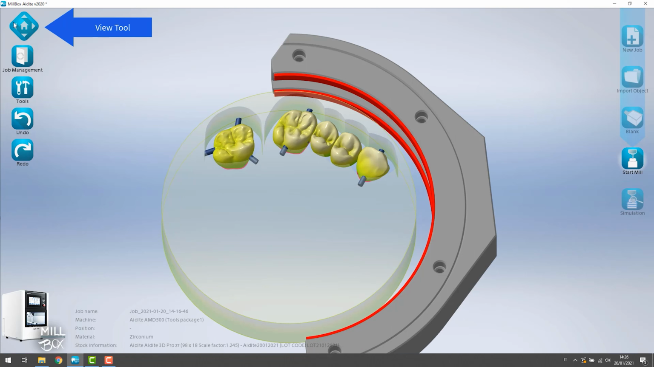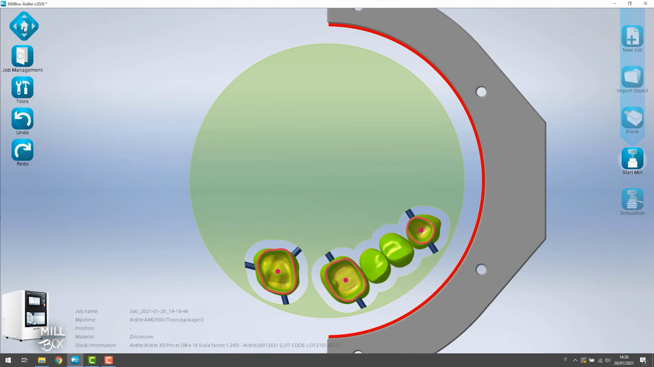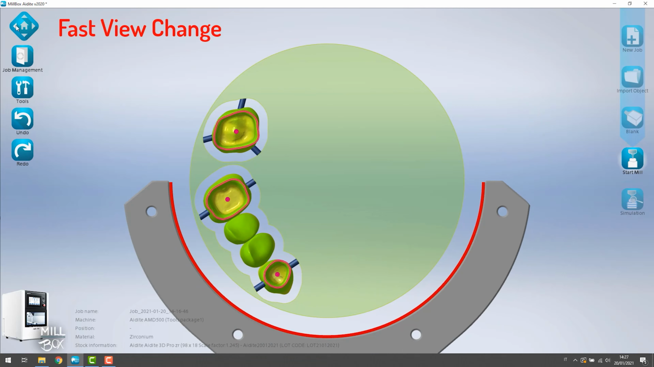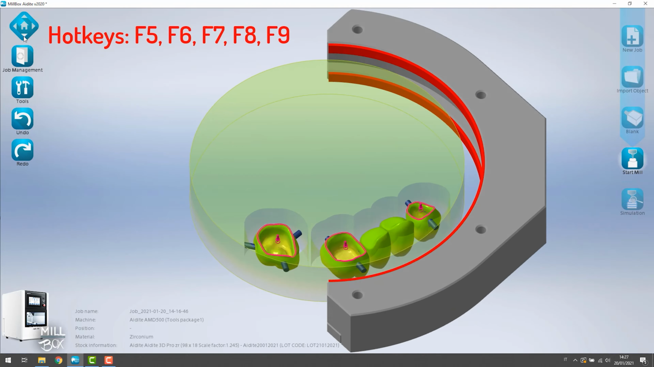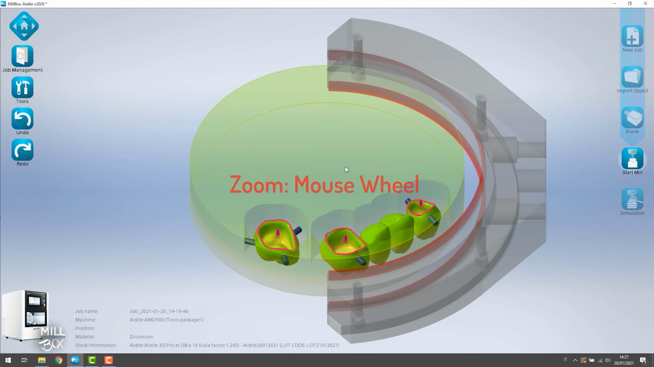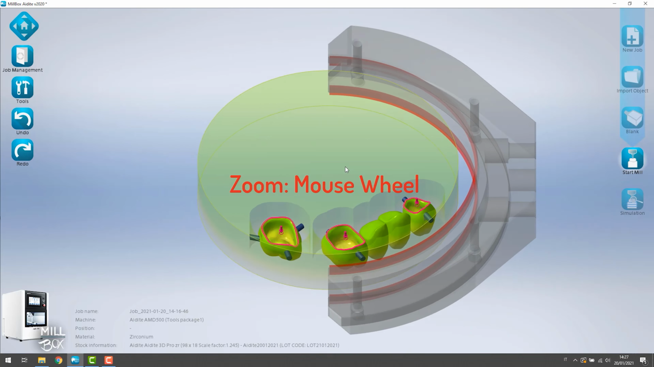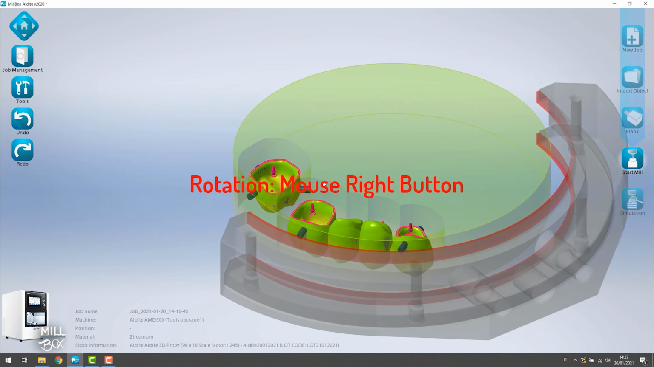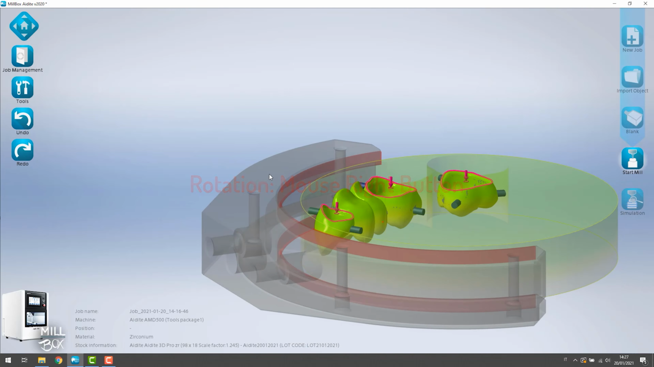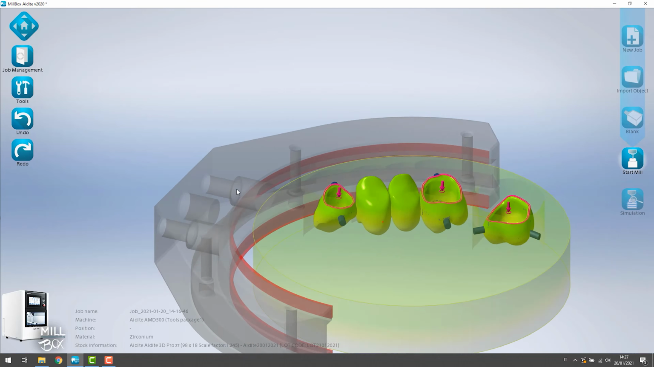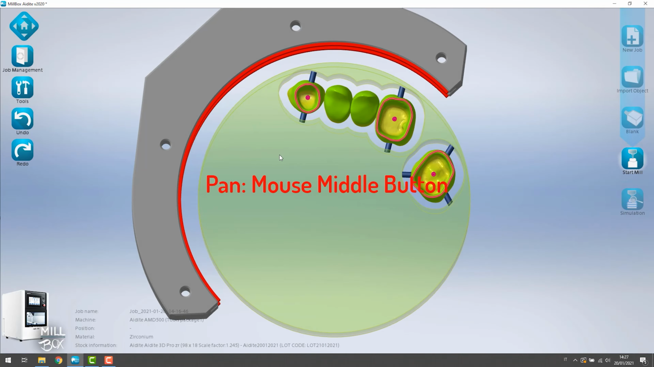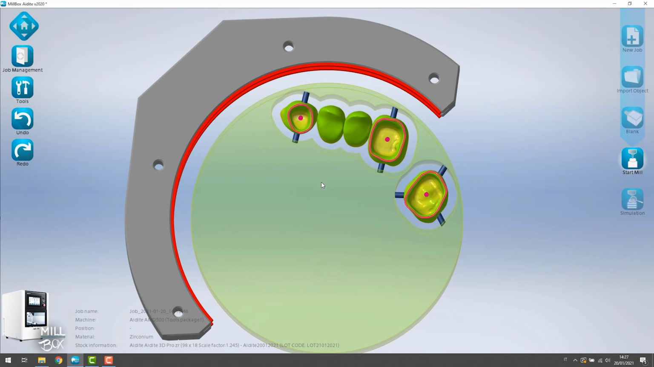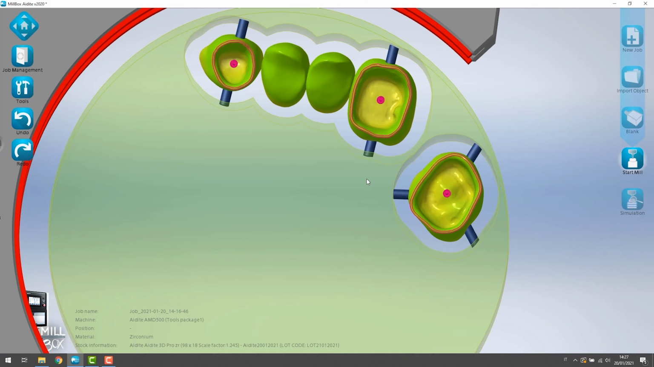With the view tools on the left top side of the screen, you can change the view. Also, you can use hotkeys to change the view. Then with the mouse wheel, you can zoom in, zoom out. The rotation is using the mouse right button. Then pan is using the mouse middle button. It is very easy to move, to rotate, and to do panning.